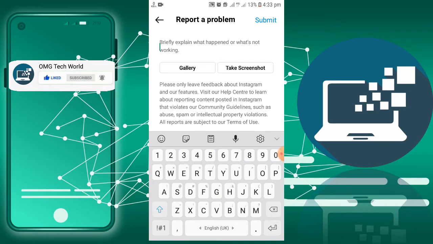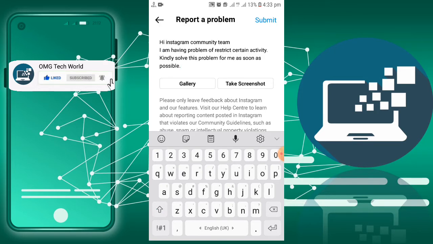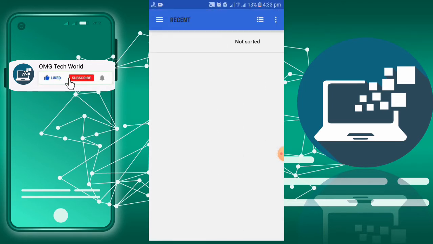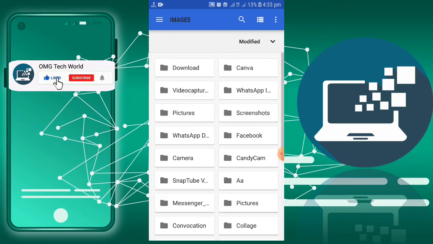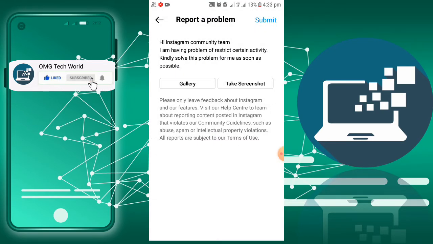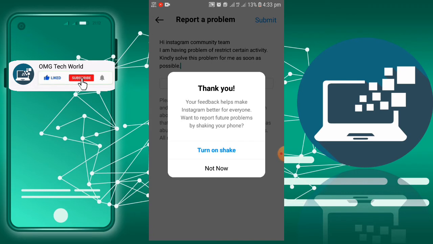So I have already written the text for the problem which is occurring, which is "Restrict certain activity." So you have to write this, and you also have to attach a screenshot of this error from your gallery, or you can also take a screenshot live. After taking the screenshot and writing this wording, you can click on submit, and your problem will be solved within 48 hours by the Instagram community team.